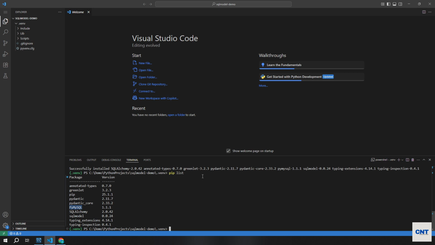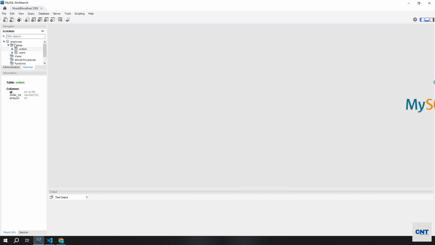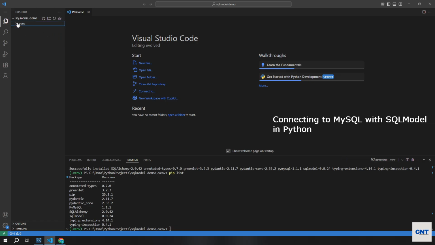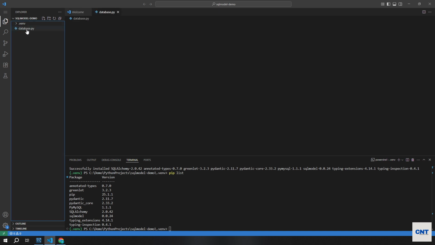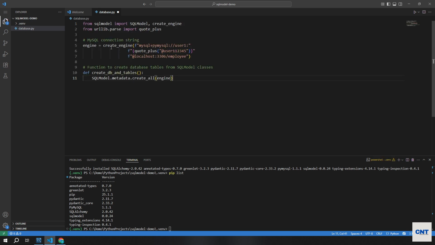Now I'm going to show you MySQL Workbench where we are going to connect. Okay, there is an employee database. Here we are going to create a new table first with the help of SQLModel in a Python program. I am going to create a new file in this project which will connect with the MySQL database. I'm taking database.py as the name of this file.